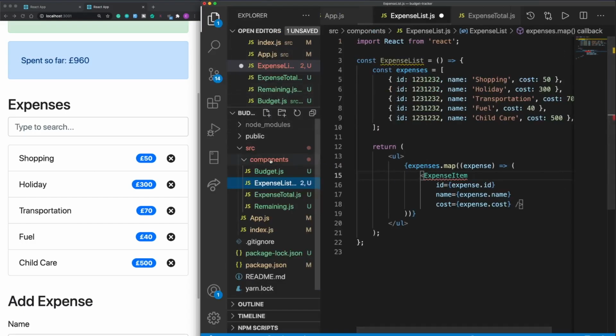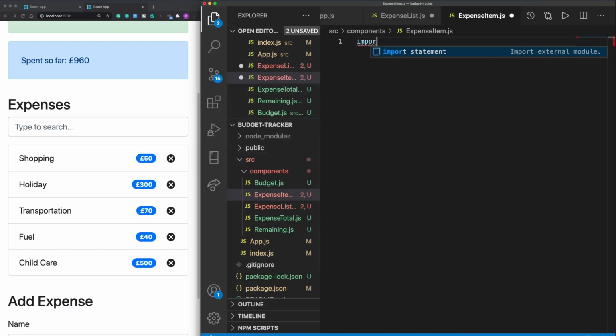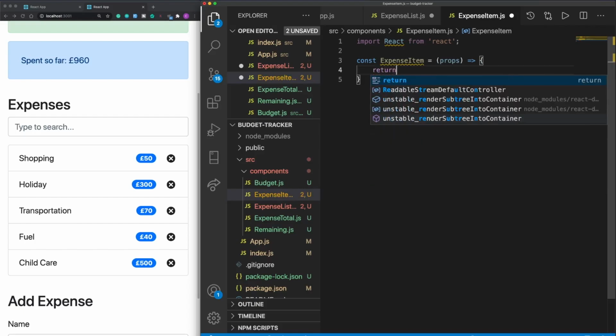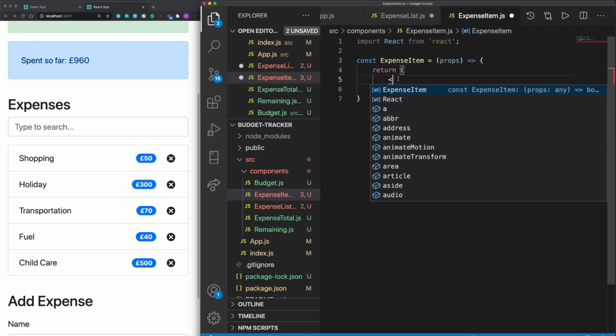So if we go into our source components folder, add a new file, call it ExpenseItem.js, and this will be a React component. We'll create a function, and this is going to be equal to an arrow function, and this time we're going to accept props. Open our curly braces, and then we'll type return, open some brackets, take a new line, and then we're just going to type li, since this is a list item.